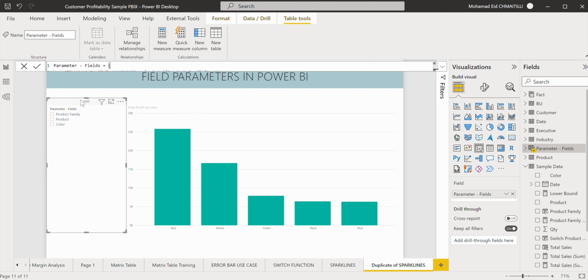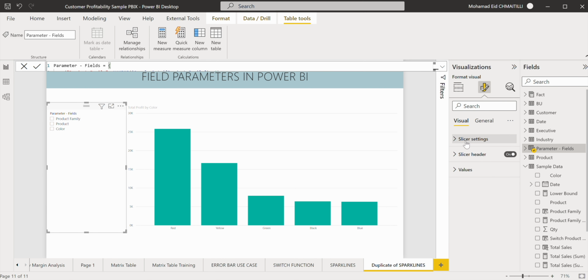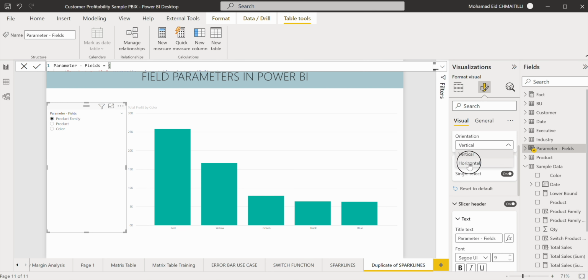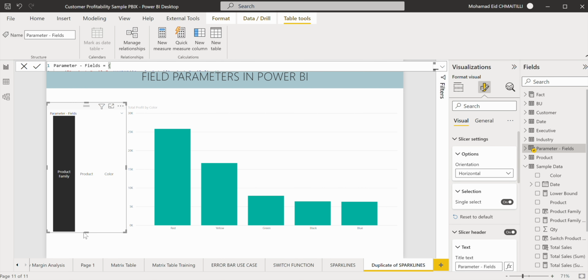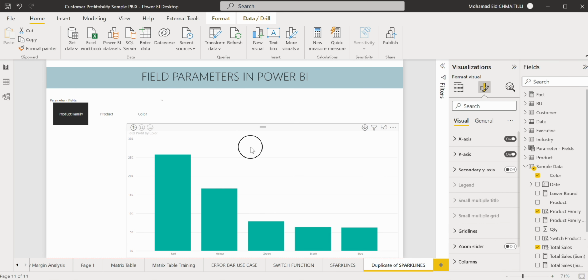And this slicer can be changed however you want. So basically, you can see first, you now have a parameter called field parameter, and here it is. At the same time, you have a slicer for it that you can customize. So if you go to this visual, slicer settings, you can make it multi-select, you can make it single select. For example, I can make it horizontal. And this way, I will have this selector like this as a slicer, which is to me more visually appealing, and I like it more.